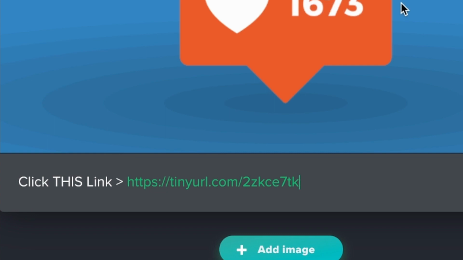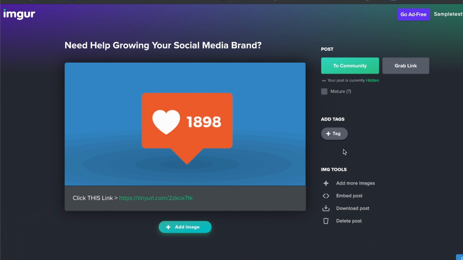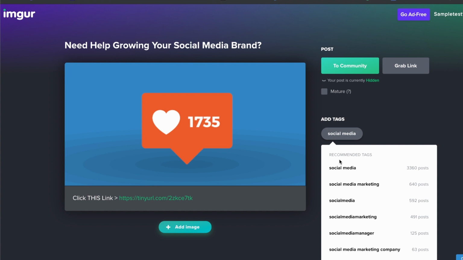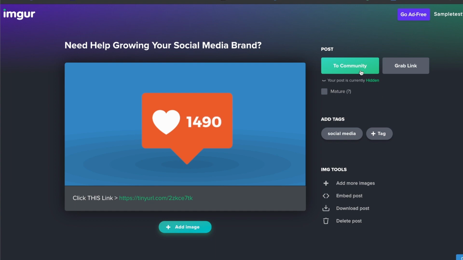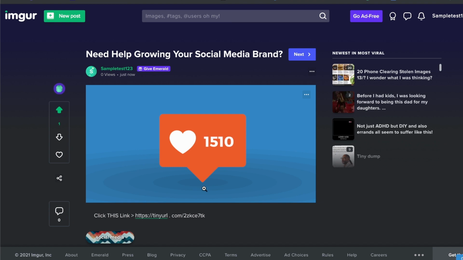So as for now, as this is only a test, I'm only going to do it quite small, but you can then add stuff to this and make it a bit better. Then over in the right hand corner, you're then going to want to add tags. So as it is about social media, you then could add social media marketing, anything like that. And as soon as you're happy with that and everything's done, just press post to community, post publicly, and then as you can see, your post is now up. And if people start to like it, it will get pushed even more and you get more and more traffic to that link.